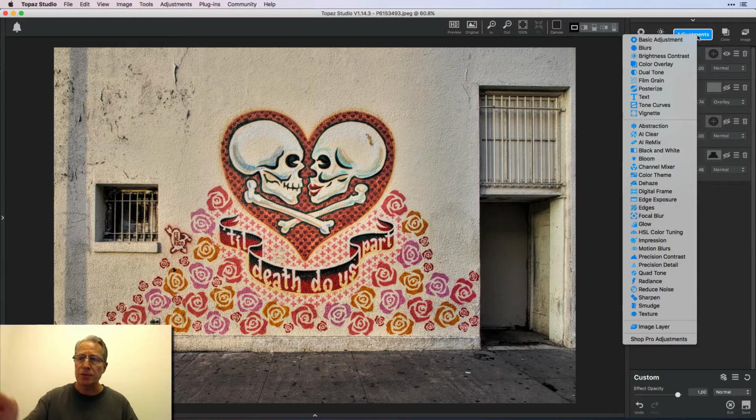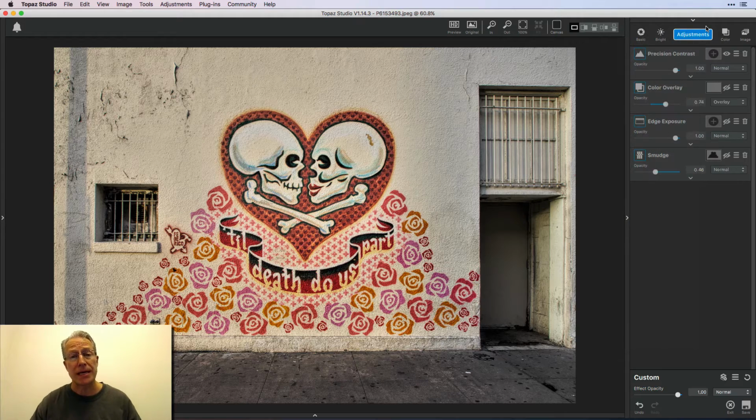If you click on adjustments, the ones at the top here, which is basic adjustment through vignette, anything that's above this little gray line right here, those are the free filters, and they come included with the free download of Topaz Studio. All the filters below that line, from abstraction right here all the way down to texture, those are pro adjustments, and so you would have to purchase them individually.